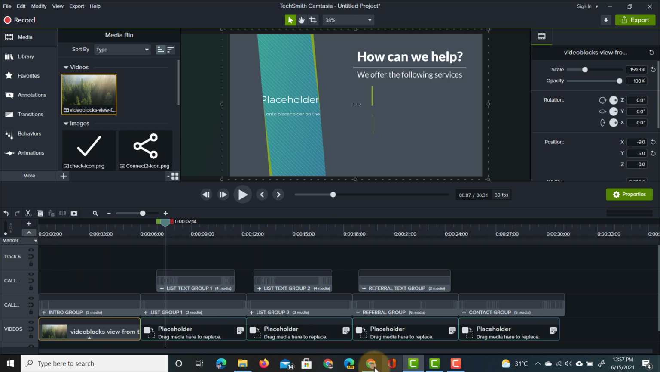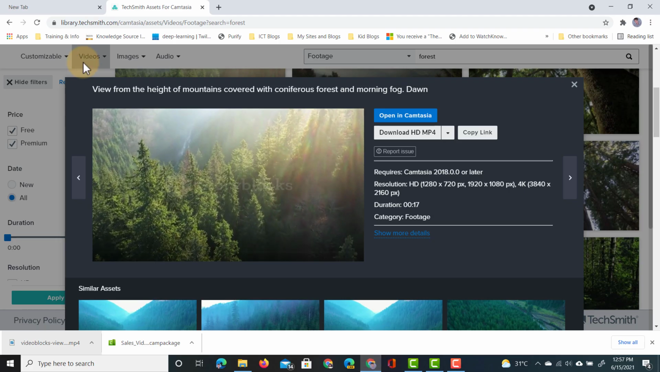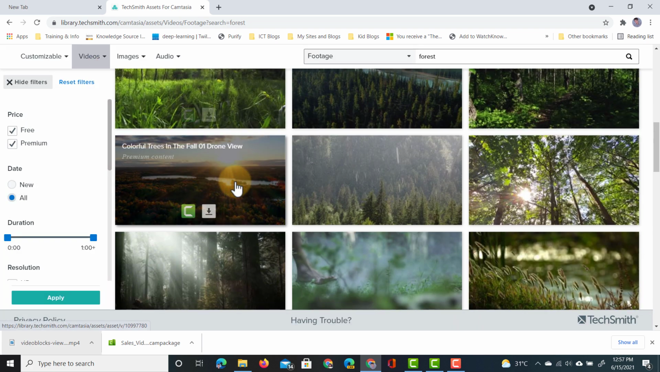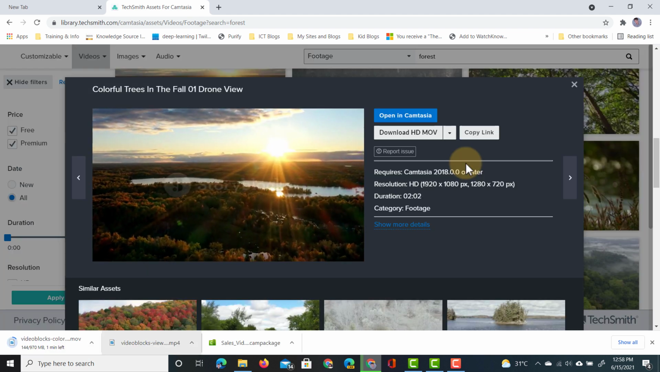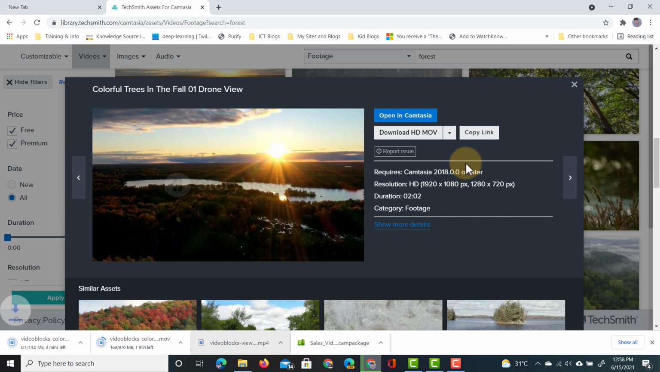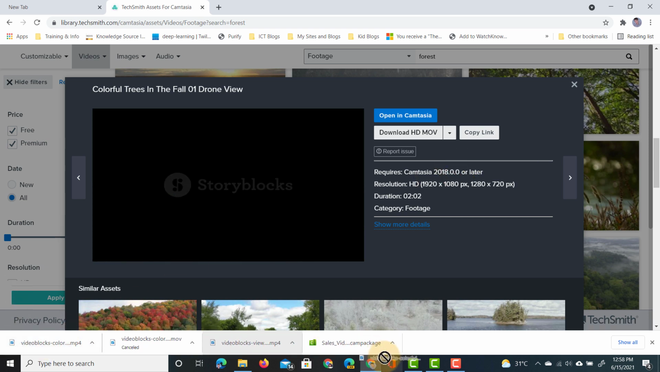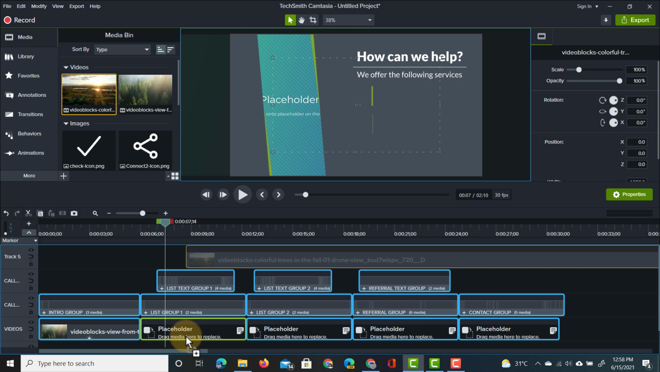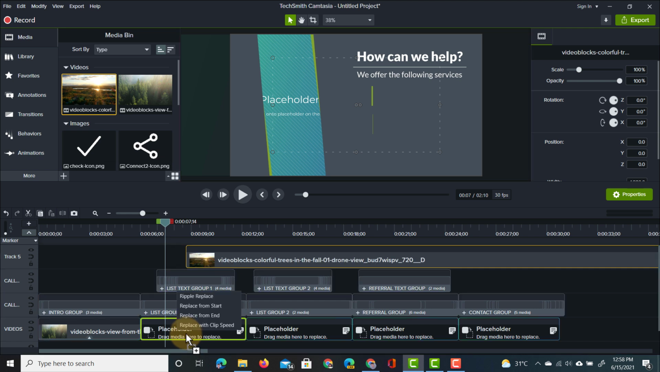Let's get some different footage now. We're going to go back to the library, and we're going to find a different scene of that same forest. So let's get these colorful trees in the fall, some drone footage. I'm going to select the right format, download this, and drag it into our media bin. Once it's in the media bin, we can drag it on top of that placeholder, wait for it to highlight, and then release. It's here.